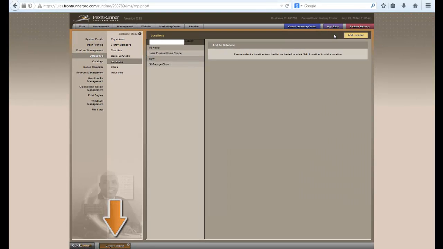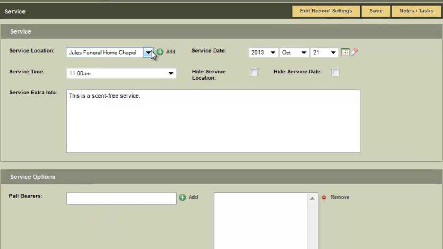To see how the records pull information from the database, we can open up a record. Any locations that have been designated for service would be listed here. If you need to add a new location, you would simply click on Add.